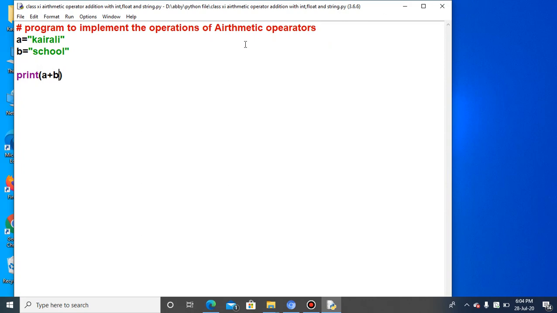So you need to practice at home what I have told you, and in the next class I will tell you the rest of the arithmetic operators like division, floor division, and the rest of the operators. Till then you revise the things practically.